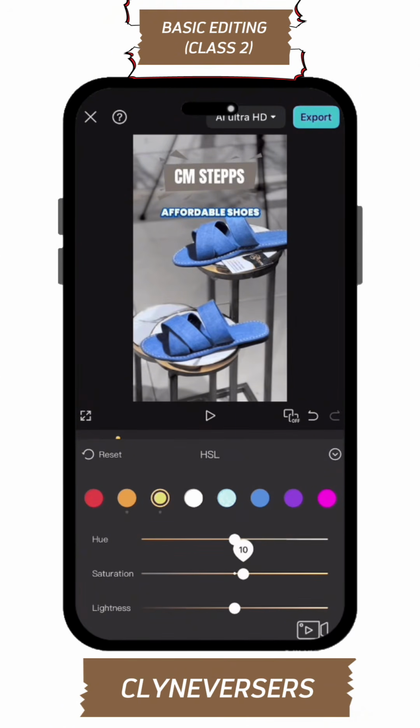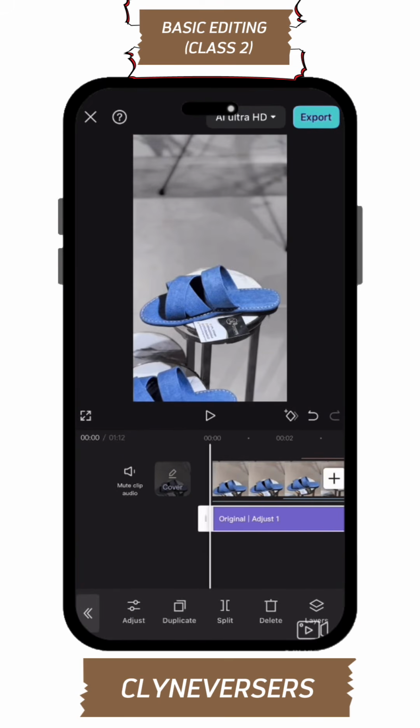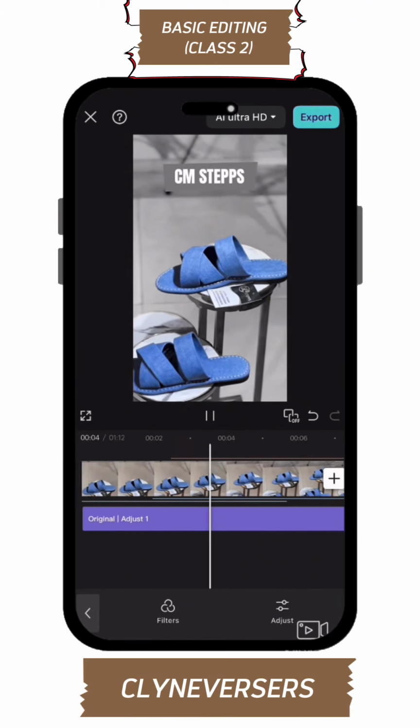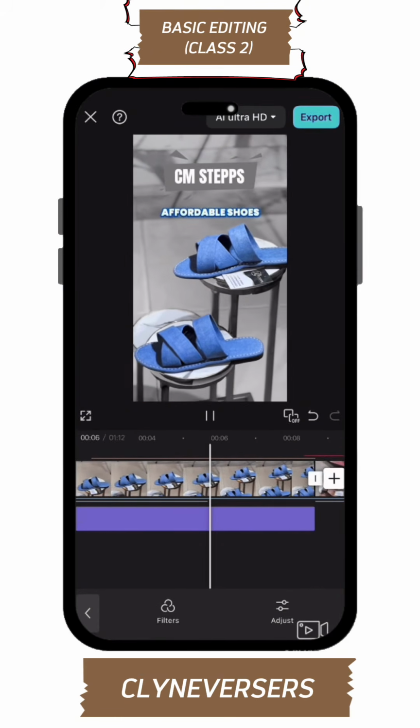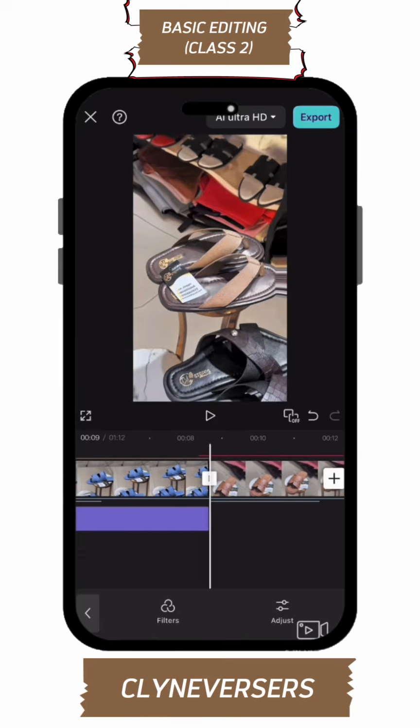Do you understand? So let's say, okay, I'm trying to use HSL and I'm trying to adjust, just maintain this blue color right here. I want to focus only on these sandals. So I'll just remove the color of every other thing in the shop except from these sandals right here. Can you see that? Okay.